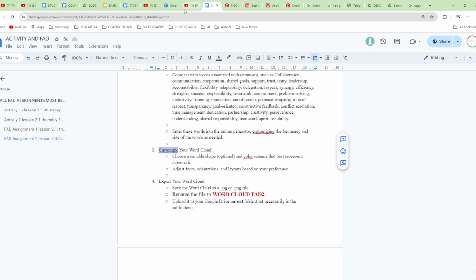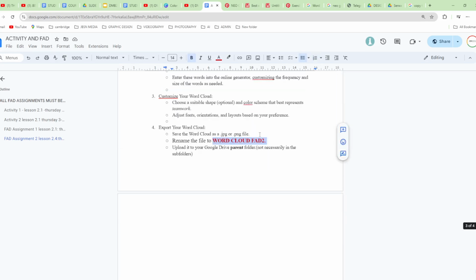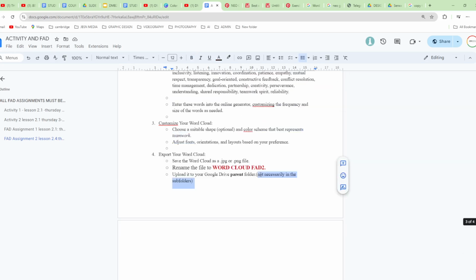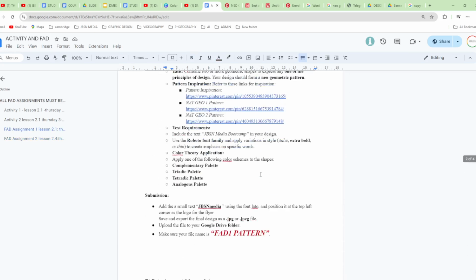You can go wild. You can do what we have even asked you to do, but just make sure at the end of the day you have renamed your file to word cloud FAD2, and then you come and upload it to your parent folder, not necessarily the subfolder. And that is all about the two assignments.